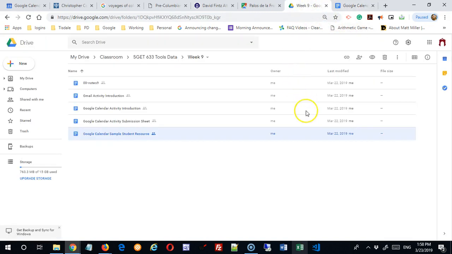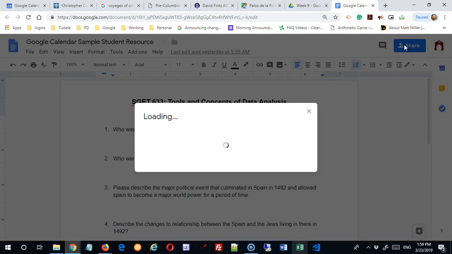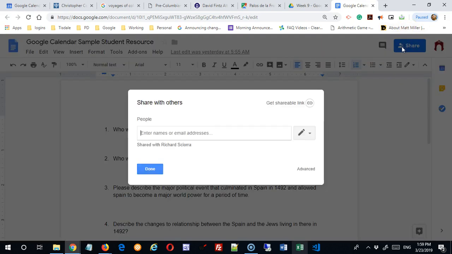Now, the first thing I have to do, because I'm not necessarily working in Google Classroom, is create it in my Google Drive. When I open it up, I have to remember to share it. If I don't, it'll look fine to me, but my students are going to get this message that they need to request permission, and that's not what you want to have happen.